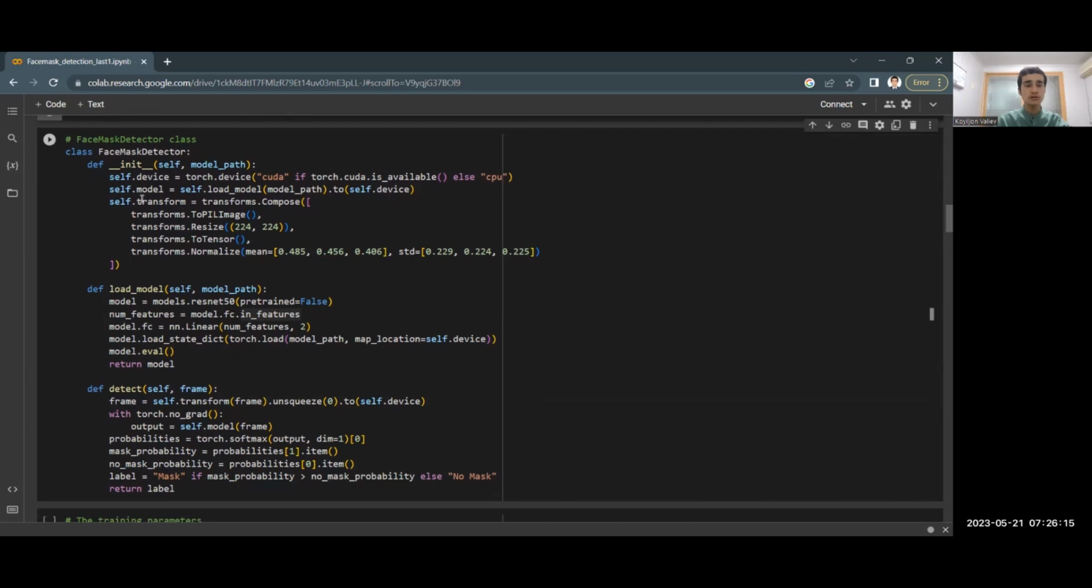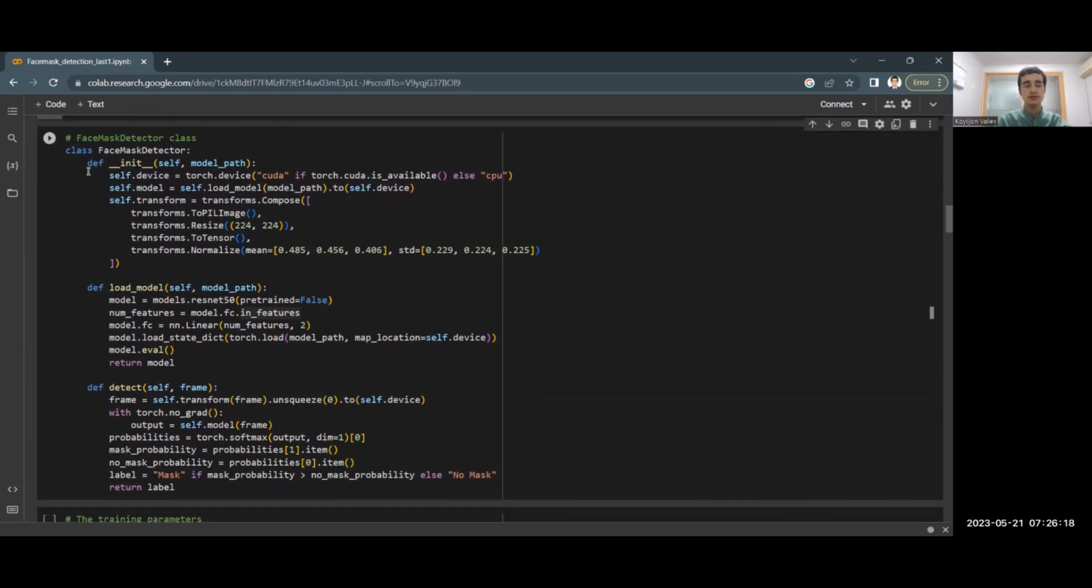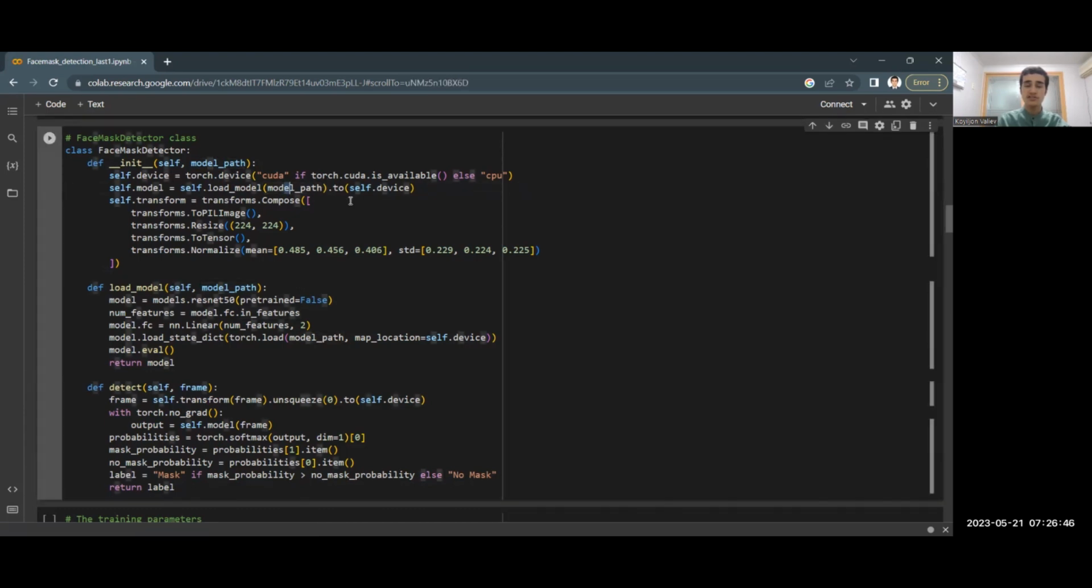First, in this class, we initialize our model. If we have a GPU on our device, it will move to GPU. Otherwise, it will work on CPU. We just initialize this to the self.device variable, and after that we create self.model to load our model by accessing the model path, and we move it to the device, which means to GPU if you have GPU access, otherwise it will remain on CPU.